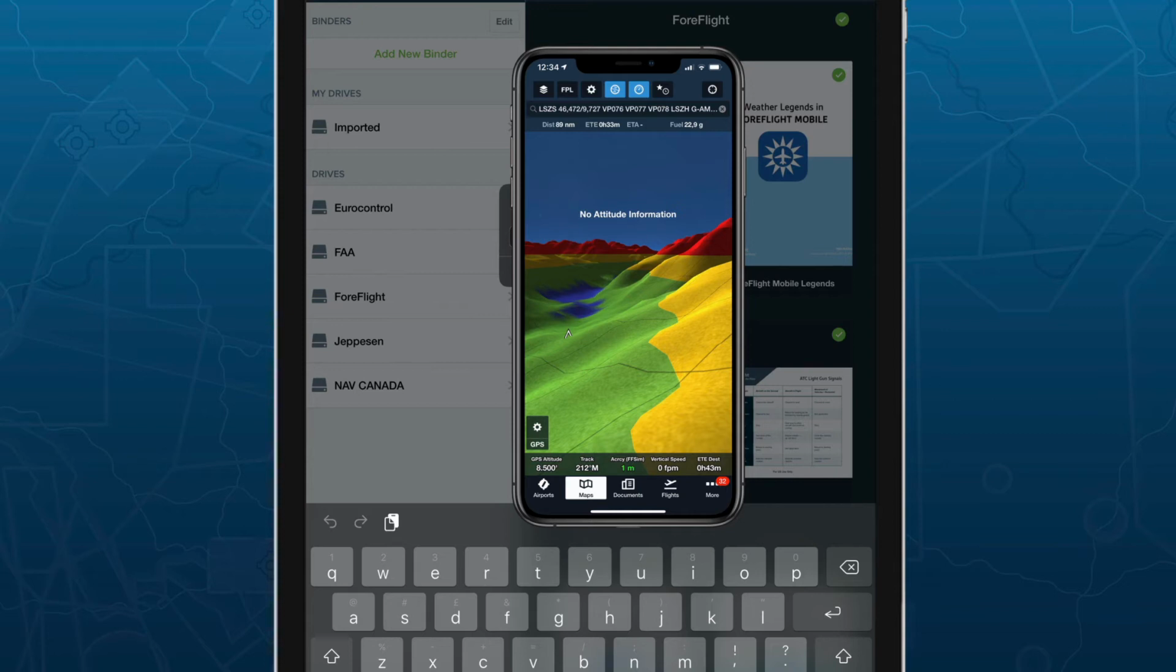Please keep in mind, the ForeFlight attitude indicator and synthetic vision display is for informational purposes only. Do not use the ForeFlight synthetic vision display as a primary instrument in any phase of flight.